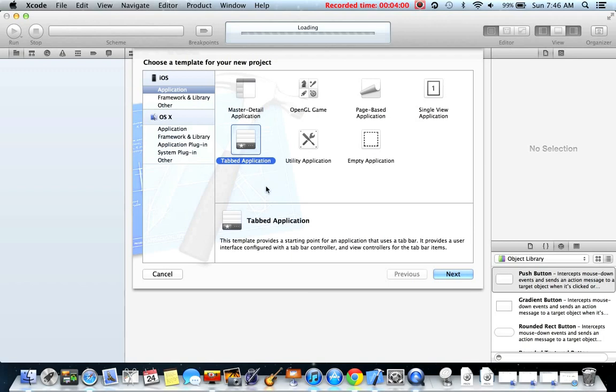Tabbed Application, it's got a tab bar down the bottom. You see them on all the apps, on the App Store, on everything pretty much. So today we're just going to look at the Single View. And I'm just going to give you an introduction to Xcode.